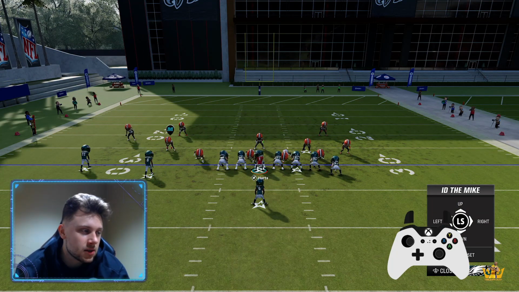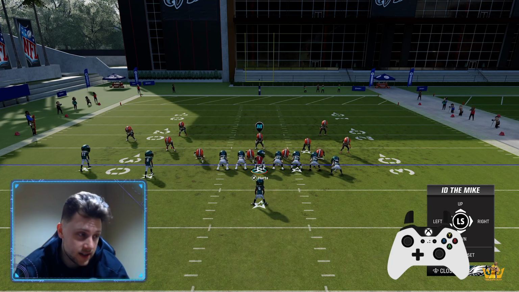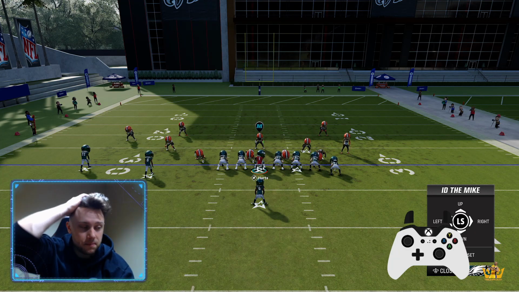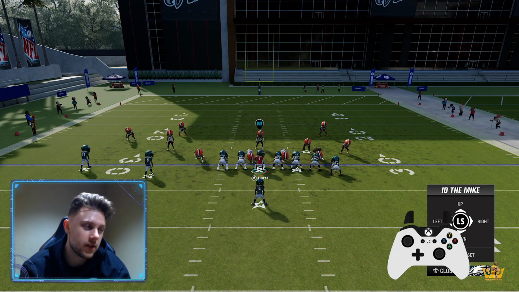Say my opponent is using this guy. Well, that's good, having him ID'd as the Mike, because that's going to allow the blockers to get a better. I've just noticed that in this Madden, when you ID the Mike as the user blitzer or as the user run defender, that allows better blocking on that player. It makes it harder for them to shoot gaps.